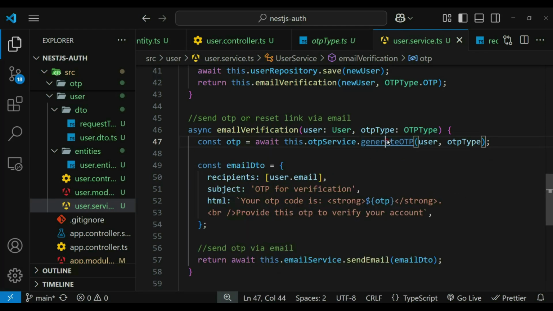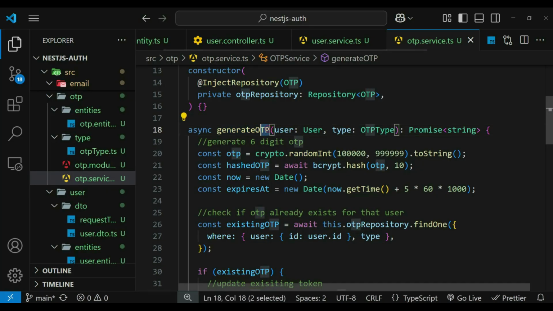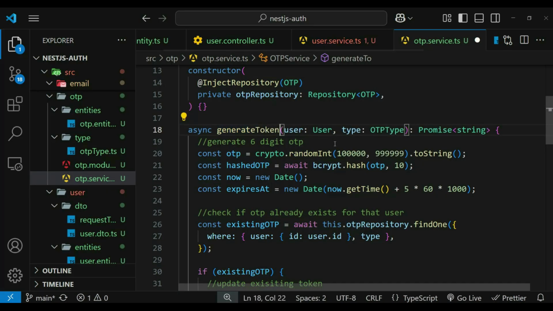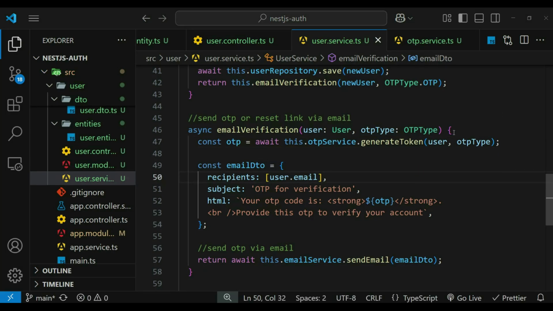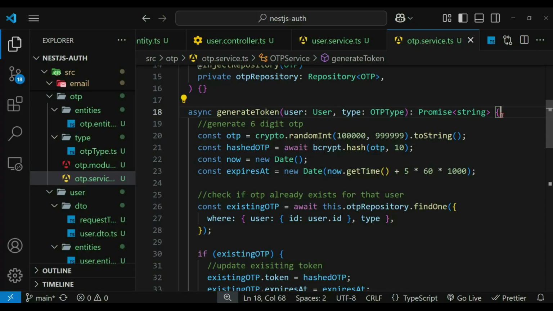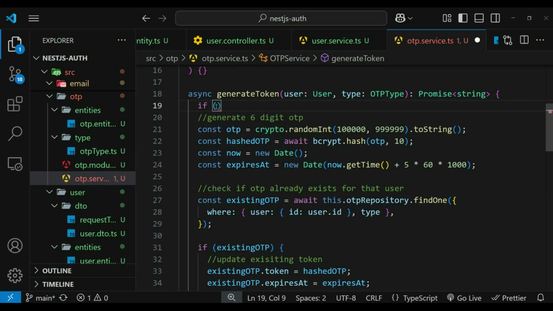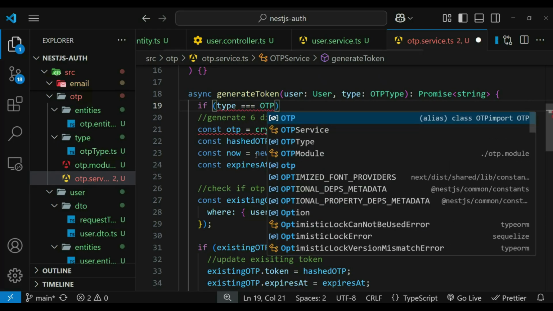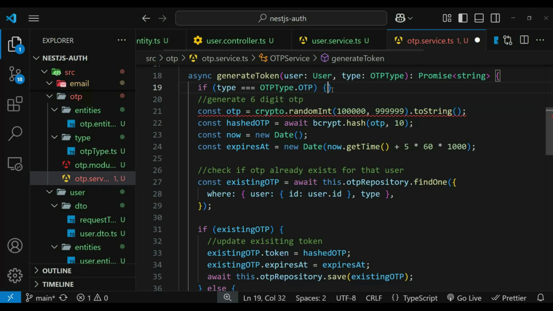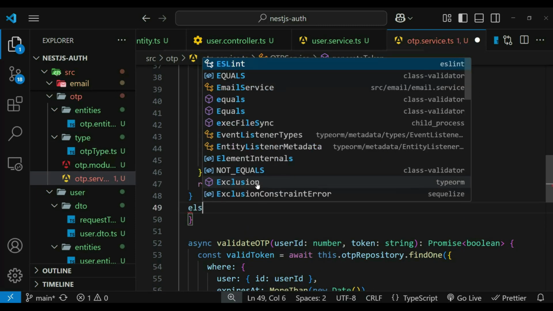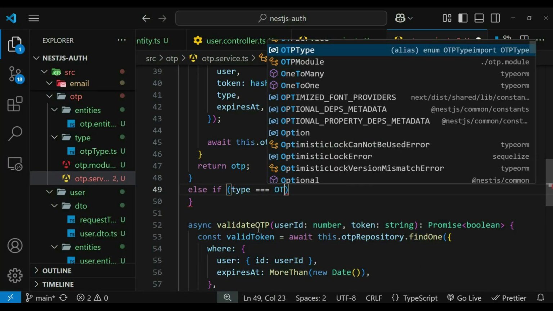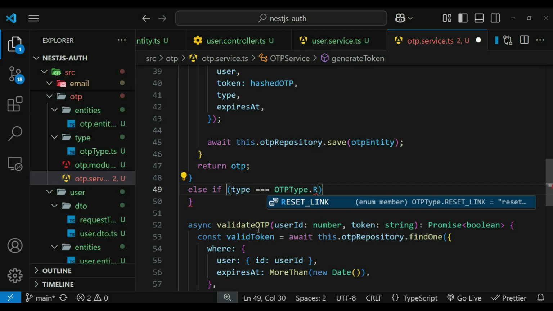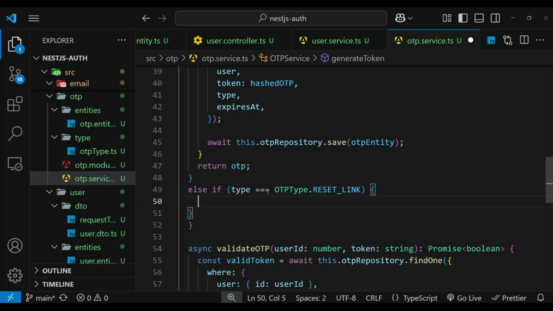Instead of generate OTP, we can rename it to generate token, since this function will now return OTP as well as reset link. I'm gonna change this in email verification part also. So we will now return this OTP only if OTP type contains the OTP. And we are gonna create the functionality of forgot password in this block where the OTP type is reset link.